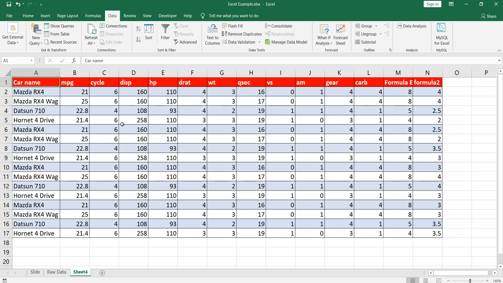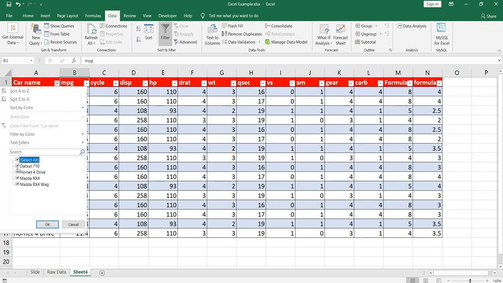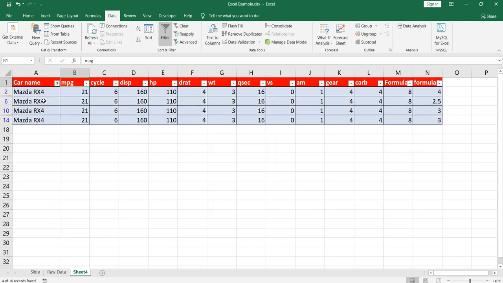In our previous video I have shown you how you can apply a filter. To apply a filter, you will select the record header, then go to Data and click on Filter. Now if I select Mazda RX-4, I can see these are duplicates. Once I filter it out, I can see that the records are same. There seems to be duplicate data, and one record is repeating multiple times. Exactly, it's repeating 3 times. This is a way you can see whether your data has duplicacy or not by applying a filter.